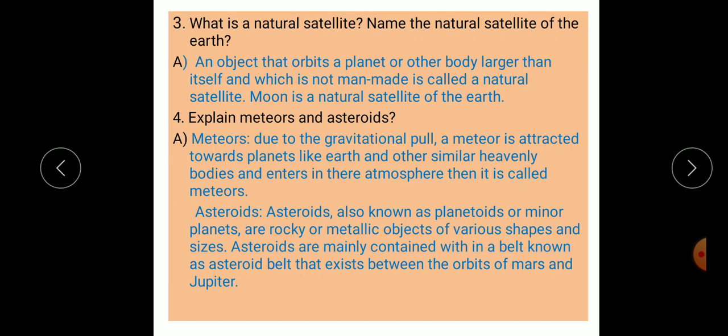Question number 4. Explain meteors and asteroids. Meteors. Due to the gravitational pull, a meteor is attracted towards planets like Earth and other similar heavenly bodies and enters their atmosphere. Then it is called a meteor. Asteroids. Asteroids, also known as planetoids or minor planets, are rocky or metallic objects of various shapes and sizes. Asteroids are mainly contained within a belt known as asteroid belt that exists between the orbit of Mars and Jupiter.